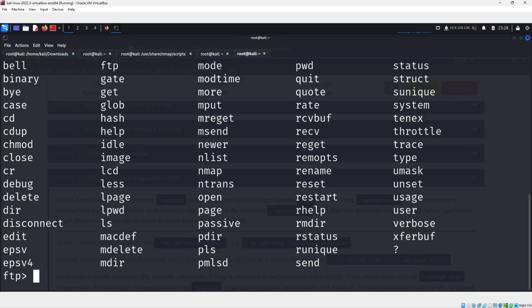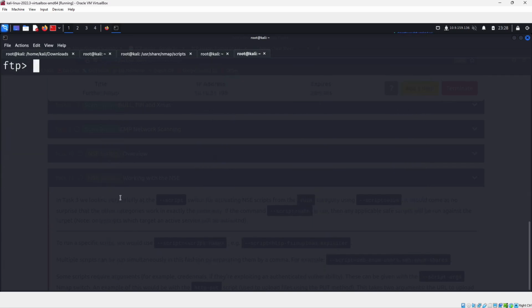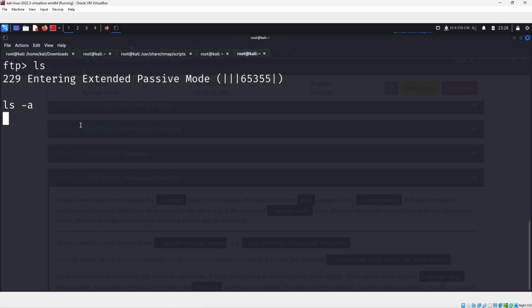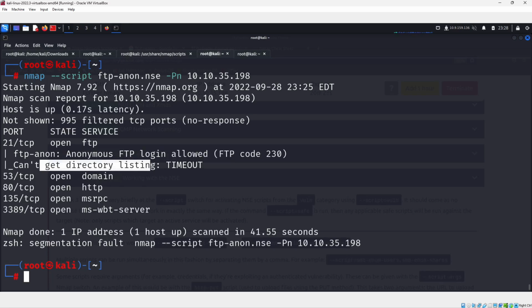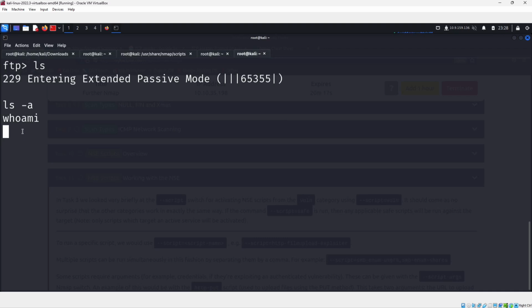FTP is a file transfer protocol to transfer data or something like that. You can type ls. You can see you are in passive mode, so I didn't get any kind of output. ls hyphen a, no. Any other command which we can use, no. So here you have to see that FTP is allowed, but directory listing is not allowed. Like we cannot see any file output or something like that. That's why it is showing an error like this. So that's the only approach.